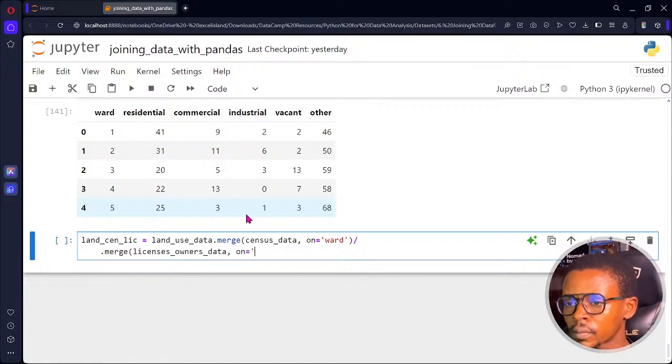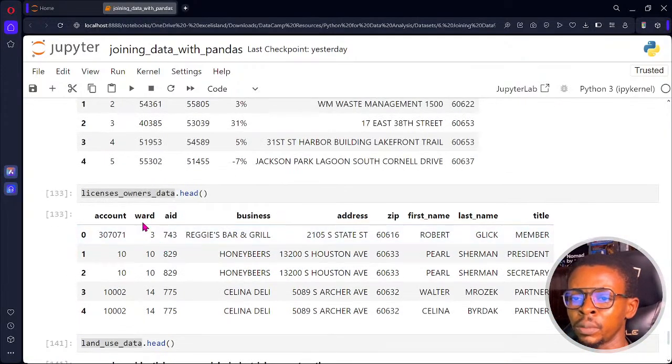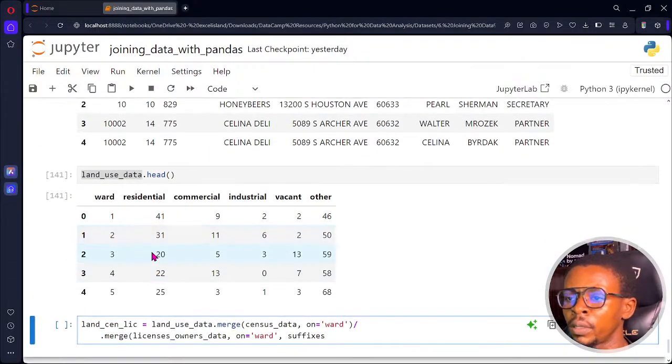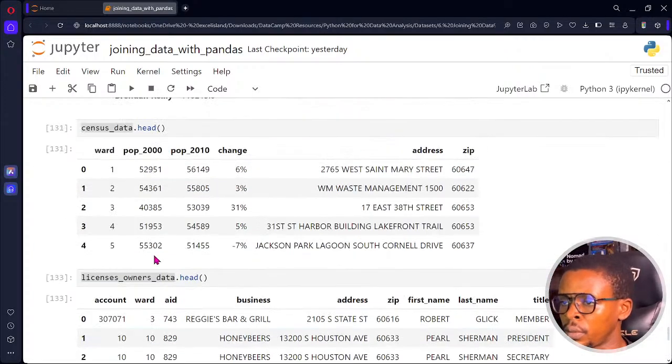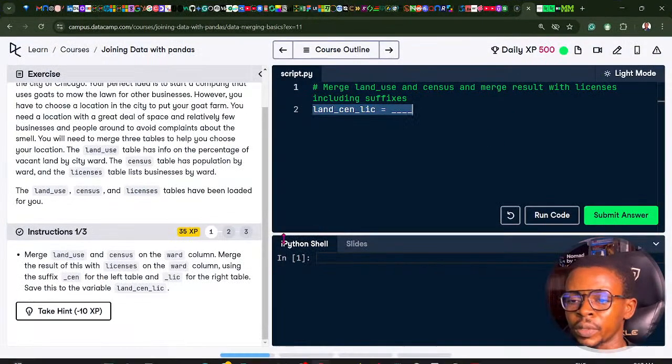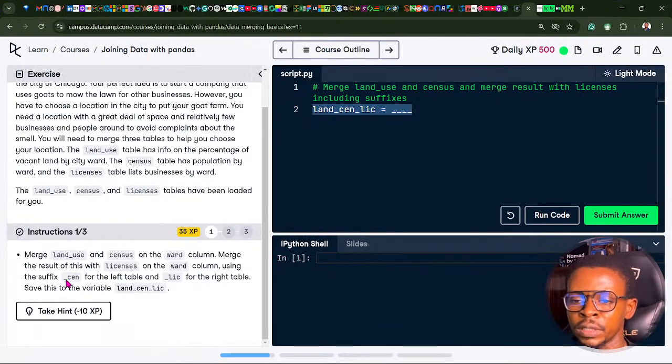On word also. But I want to add suffixes to it. That's to differentiate the word column. Now we have three word columns: word from here, word from here, and word from here. So we need to differentiate the common columns between them. What suffixes are we supposed to add? Using the suffixes CN for left table and LIC for the right table.